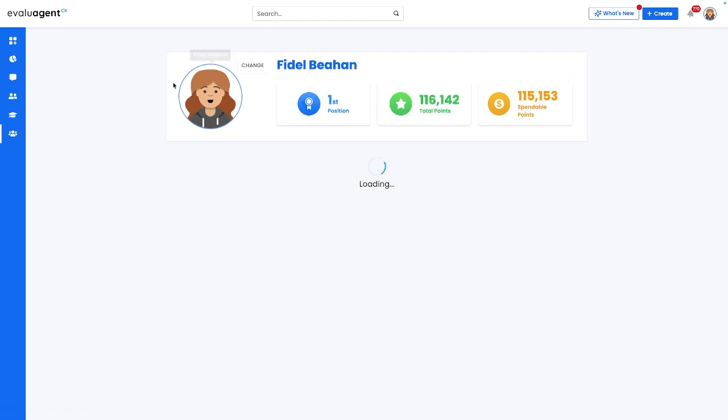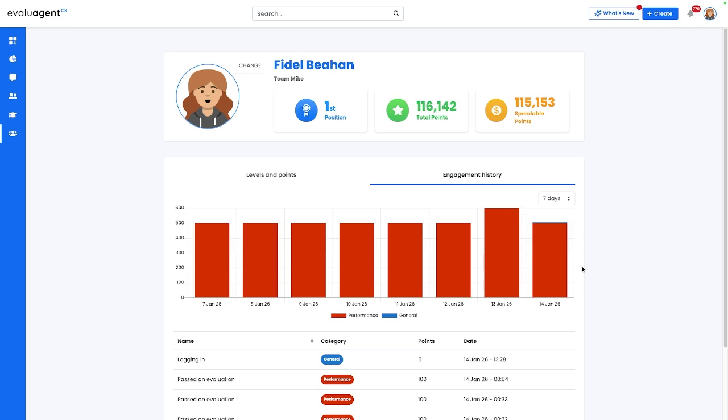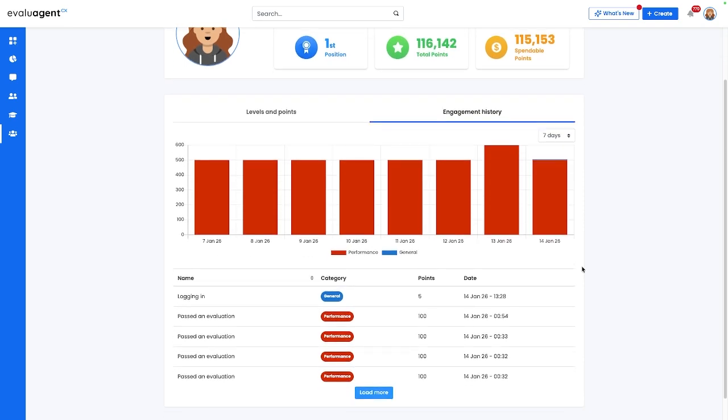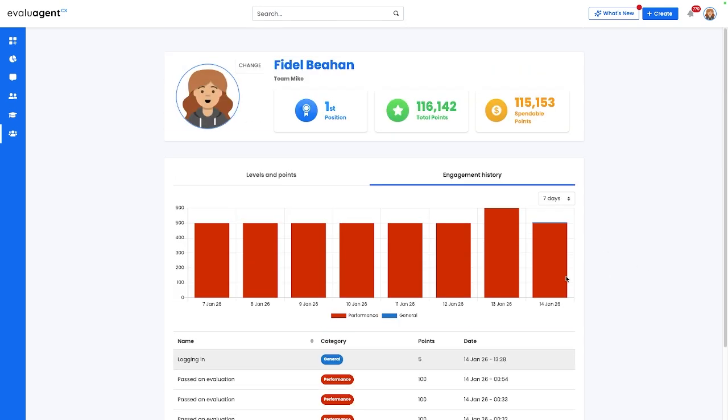Now, come back to the profile. We can see our position in here. We can see our points, and I can also see my engagement history. So for all of the points that I'm getting, I can track where they are across the time period.